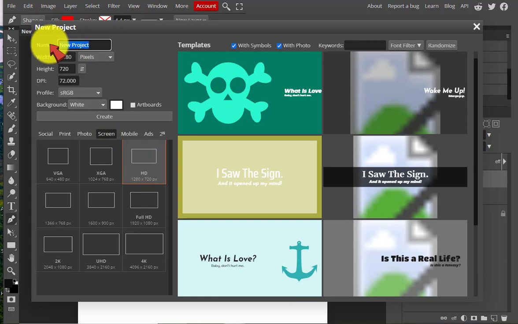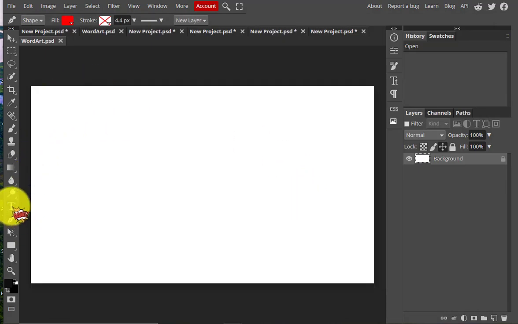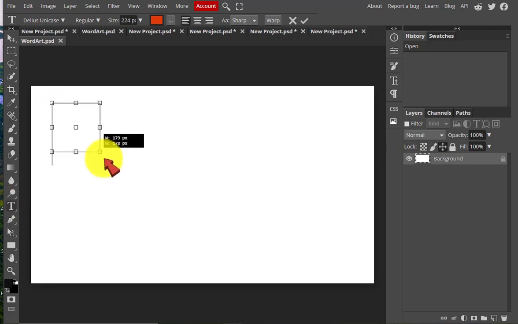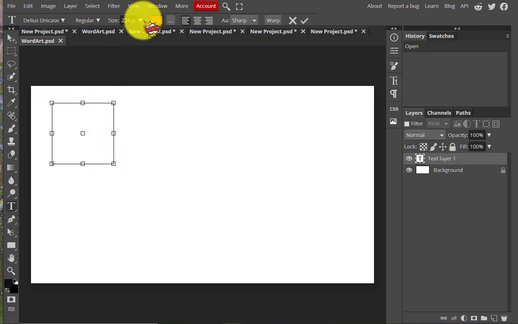Oh, I should give it a name as well. So I'm going to call this project Word. To put text onto a document, you need to click on the text tool down here. You click and drag, and then you'll notice up here this toolbar's changed. This toolbar will change depending on what you've selected down on the main toolbar along the side. I'm going to change this font size to something relevant, 150. Hit enter.